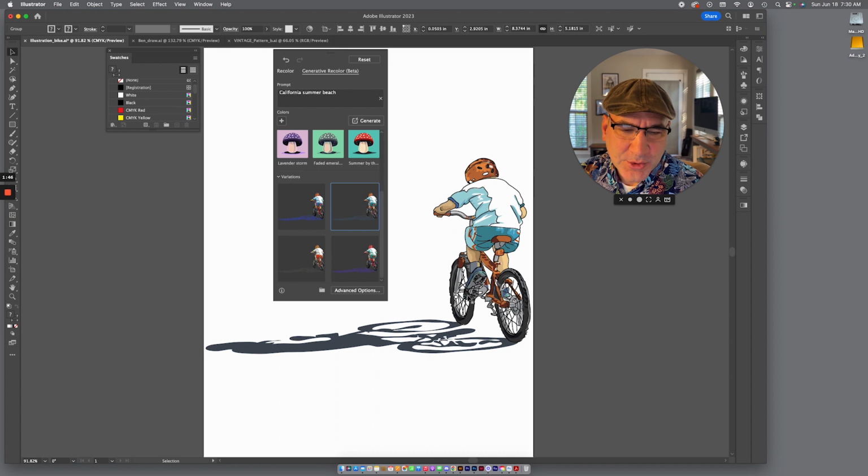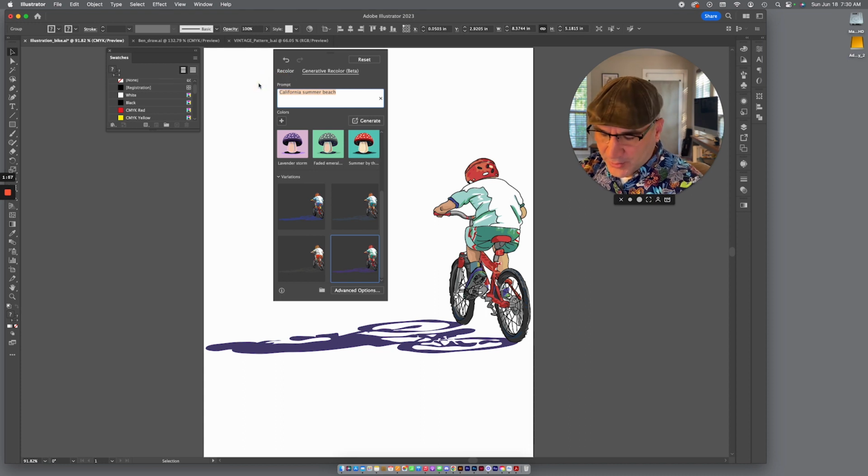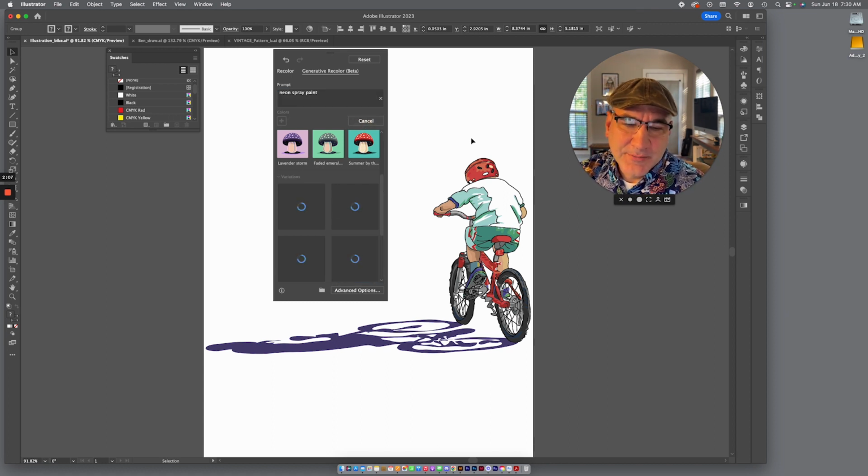This is kind of more subdued in color. Okay, so you can see there's some different options that it's provided for us. We're not stuck with these colors. Obviously, you can just come back in here, neon, spray paint, generate, and these are kind of interesting.